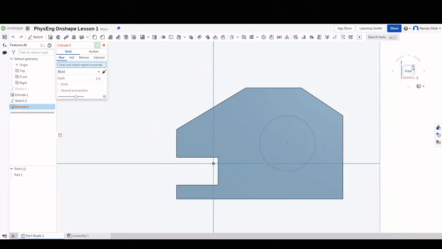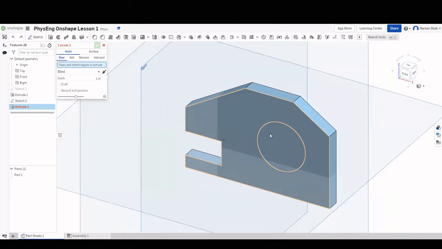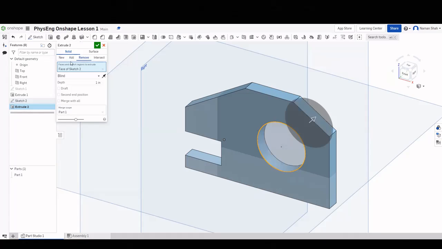So one of the coolest things about extrude is not only can it add material, it can also remove material as well. And this is called cutting. So what we're going to do is we're going to add this. And as you can see, it automatically starts extruding out, right? But here's what we want to do. We want to remove. So go ahead and click remove. Change it from add to remove. And as you can see, it has now cut a hole out through the center of the plate.